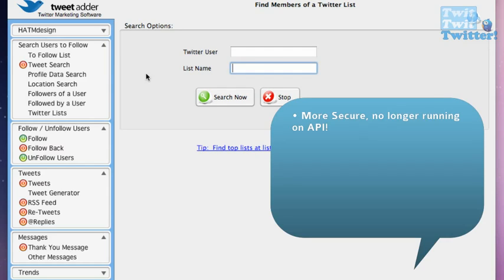It doesn't run an API anymore, which is a pretty big one. TweetAdder did used to run an API. It doesn't as of version 3. It now runs via web. It's all more natural. It's all more secure than it was. You won't have any compatibility issues with Twitter themselves, because they approve of this rather than the API these days, what we're using in this.